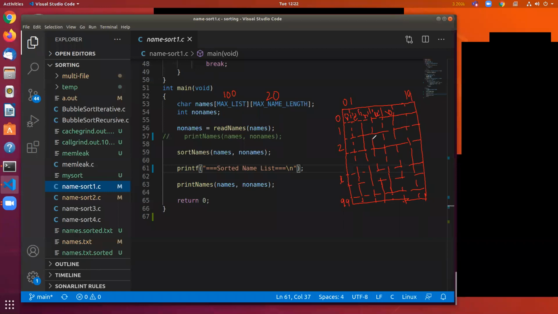And this is our data structure, and then there are 3 functions in this program. The one is read names, using which we read the names from the keyboard, and it returns the number of names read from the keyboard. And names contains the base address of the character array.